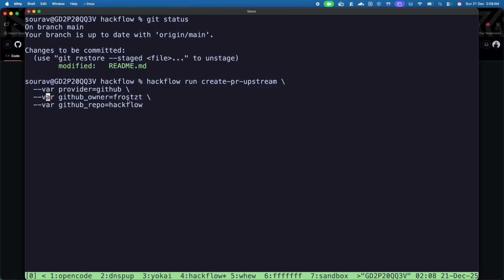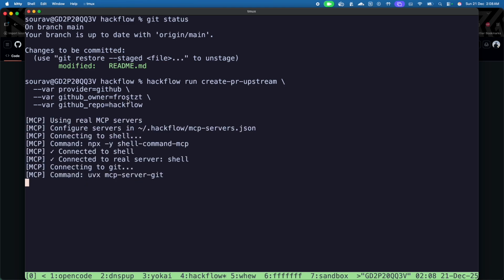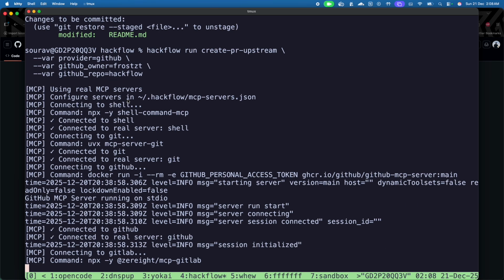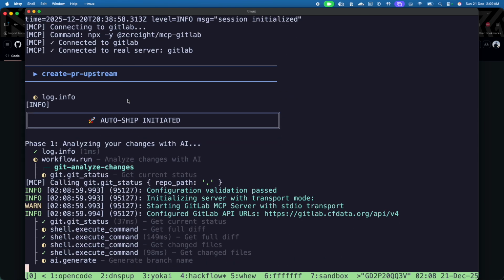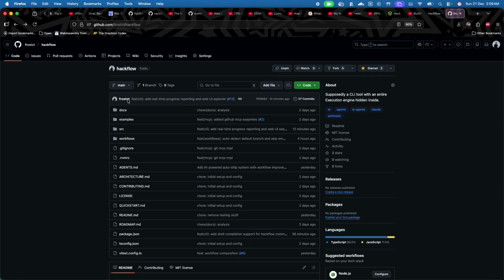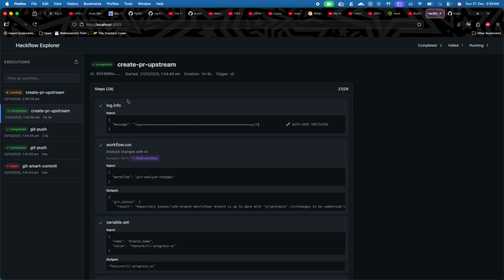I specify a GitHub owner, a GitHub repository, and all. Now, when I press enter, it's going to start executing the workflow. And there's some beautification in here. It does all this, but that's not what we're interested in. What we're interested in is this.